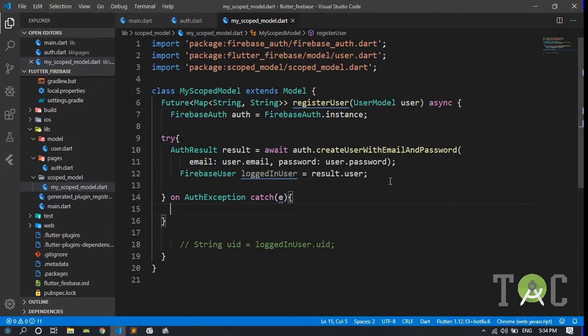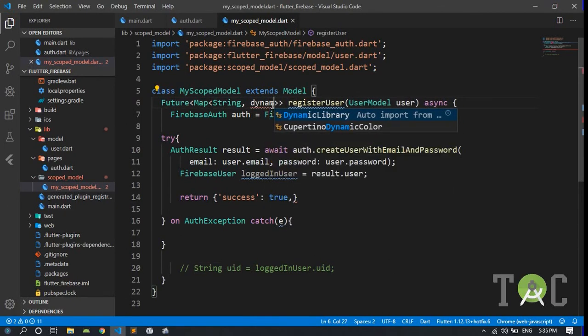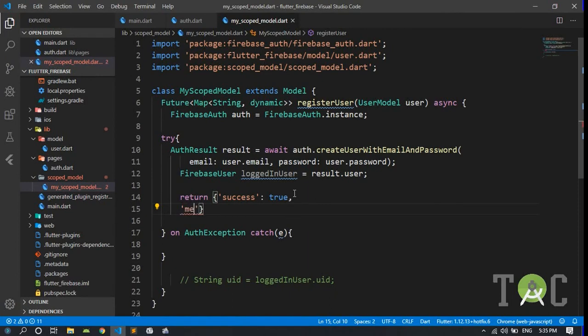So let's just return a map, and this will have success, and this will be true, meaning we have logged in. Actually it's a dynamic type. Okay, and a message that will be logged in success.